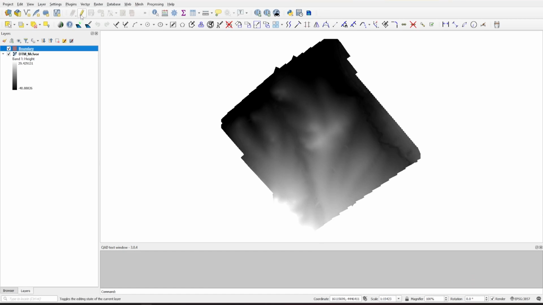Now with that done, I'm going to first of all create the boundary. So we need to toggle on the editing and then click on the add polygon feature button. And then I'm just going to start left clicking to create some kind of an irregular shaped boundary. With this method that I'm going to show you, you can use irregular shaped boundaries.